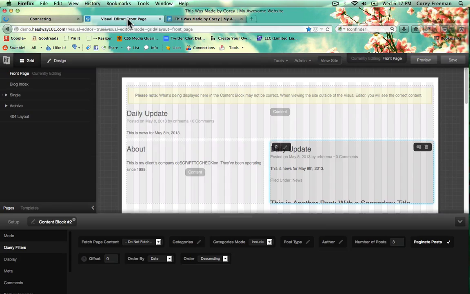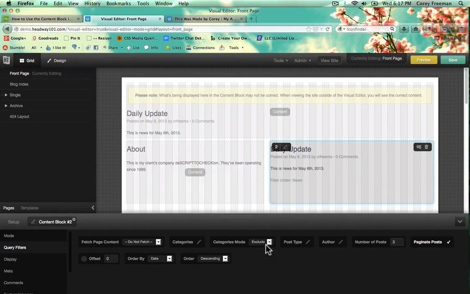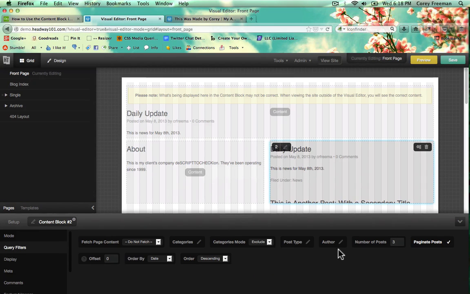Voila. You can exclude categories, just change this drop down to exclude, in which case you can see it stops showing any content. So you can just leave stuff out depending on how you're organizing your content. If you don't want anything excluded, just unhighlight everything. So that looks like that. You would be using the command or control key again.